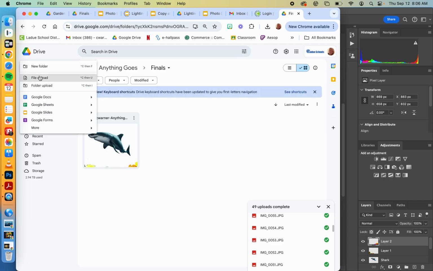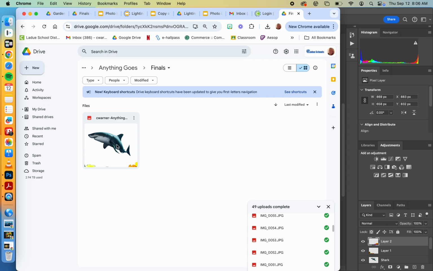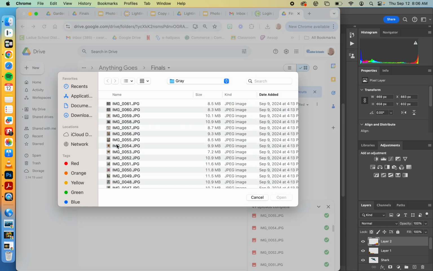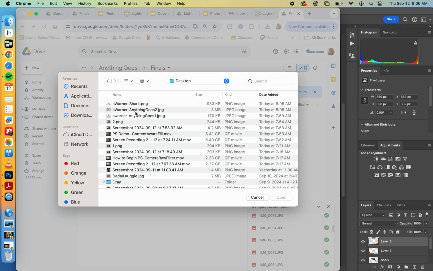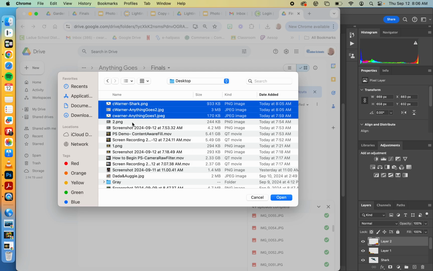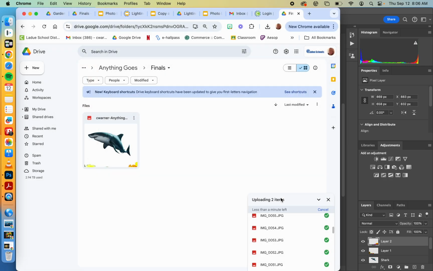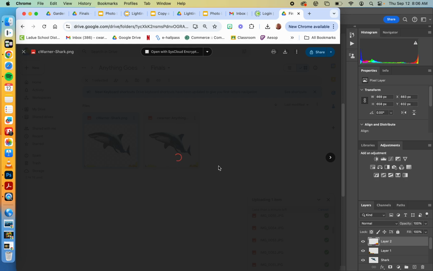So new file upload. Obviously you can't turn in a tutorial for your final project because I provided those images. These have to all be from you. Your finals have to be taken by you with your camera. So maybe I want to select and upload all of these. Open. And then we can see the transparency here with this little checkerboard.